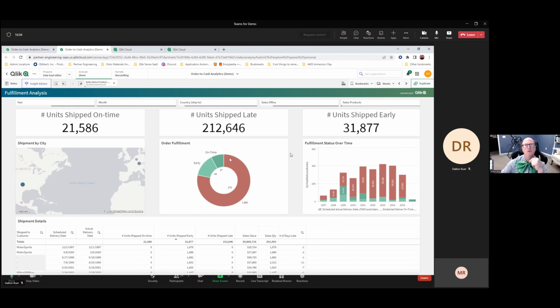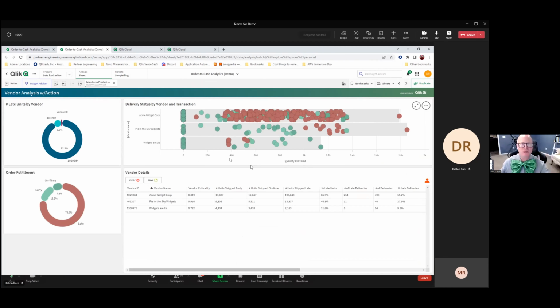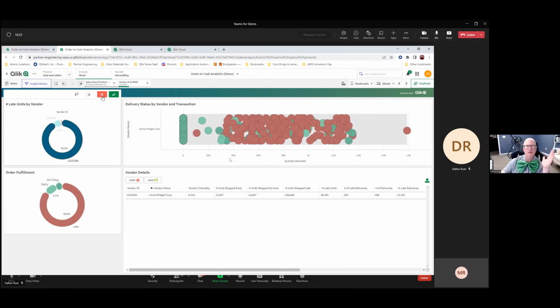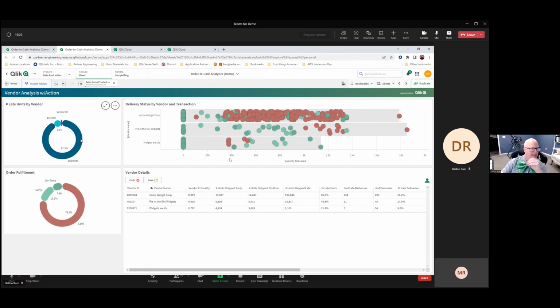Now I would want to do a little bit of digging into my vendors. Who are the vendors supplying these things to me? I can take a look at by vendor. I can see, hey, this one vendor is clearly the weak link in the chain, right? That's clearly the one supplying me more units late than anyone else, right? That is a definite issue that I would want to take some kind of, I don't know, action on, right?